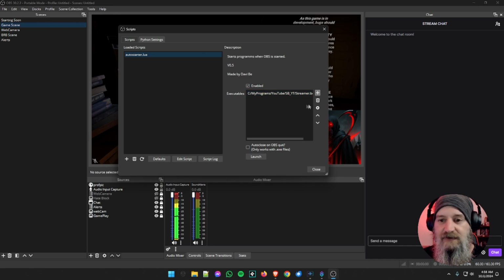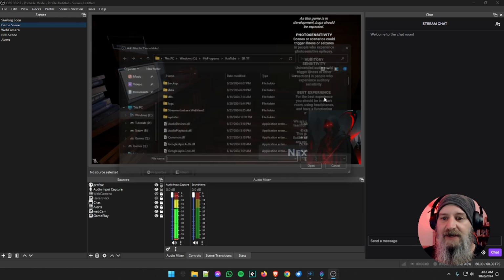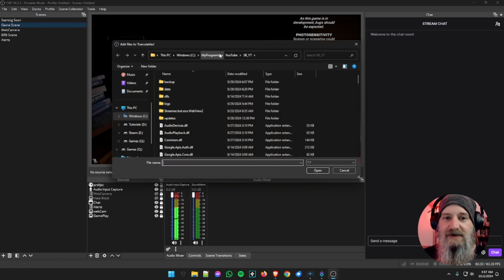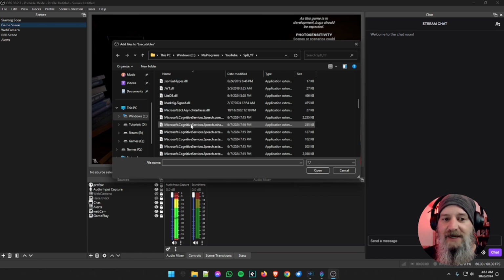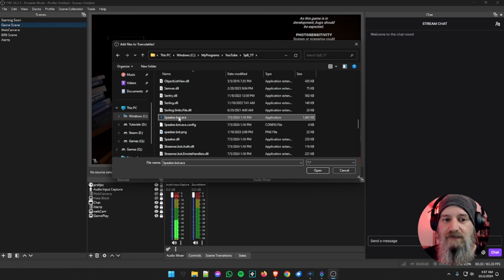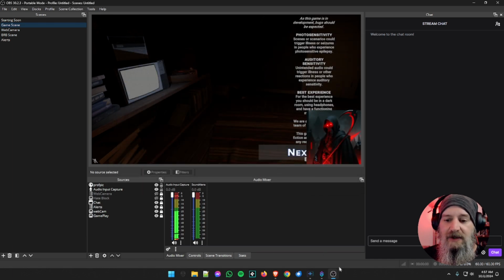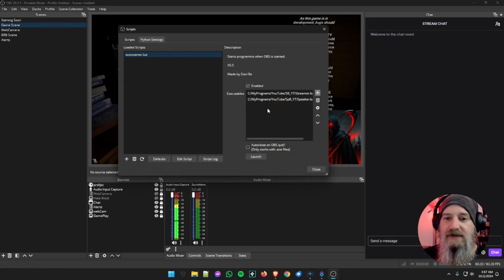Now I also run speaker bot, so I may want to open that up. And then the same process, we're going to come in here. We're going to find my speaker bot instance. We're going to find that exe file and we're going to click on open. And then again, it pops underneath. There it is. So you just want to populate this list with anything and everything that you want to open.